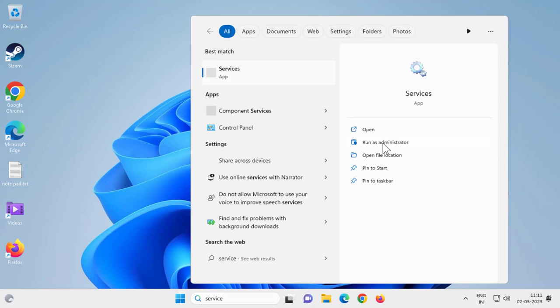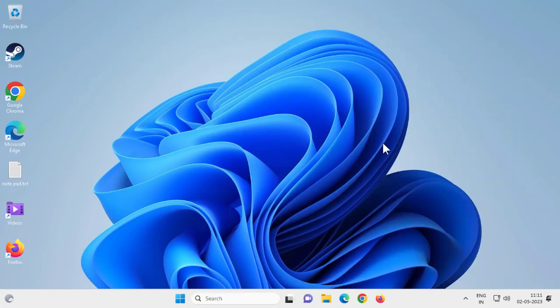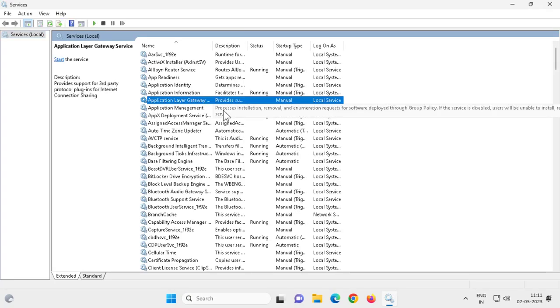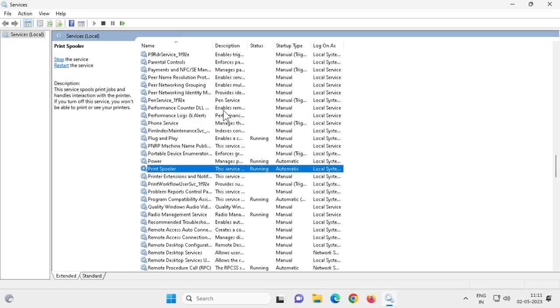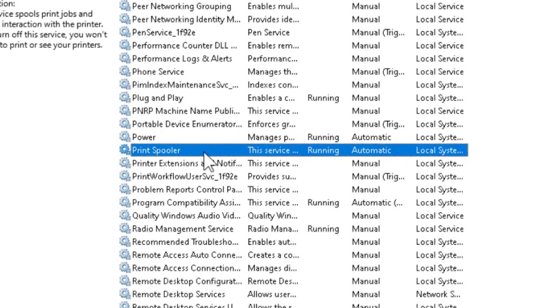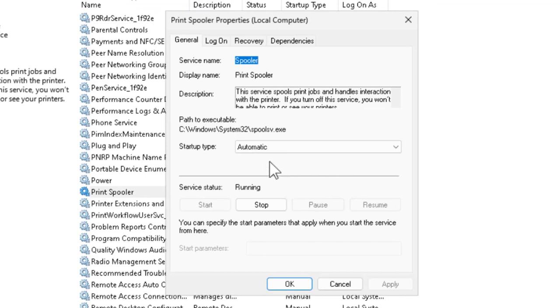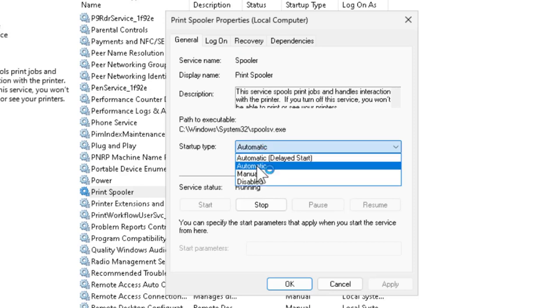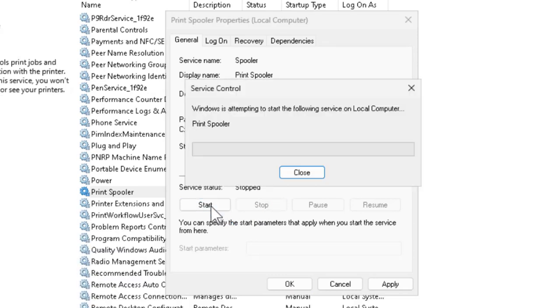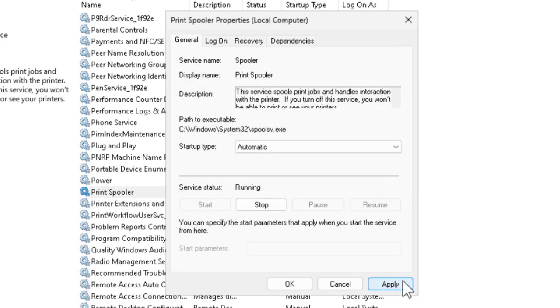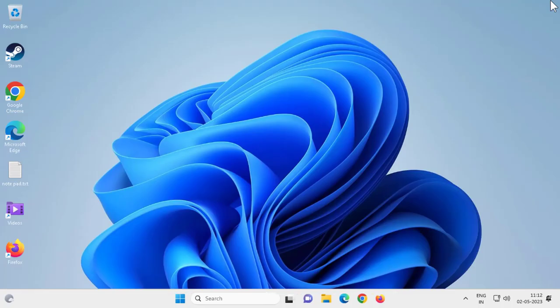Click run as administrator. Now you need to search for the printer spooler service. Type P on the keyboard and you can find it easily. Double click on the printer spooler service. If the startup type is running or stopped, click on automatic over here and stop it. After that, start it again, then apply and OK. Close out of here.